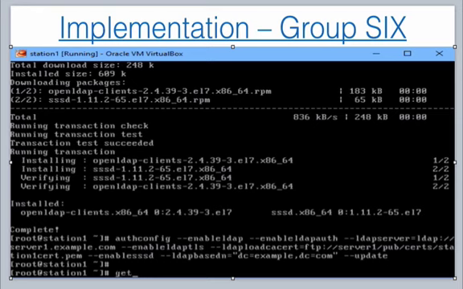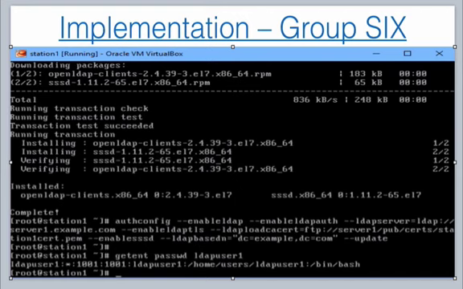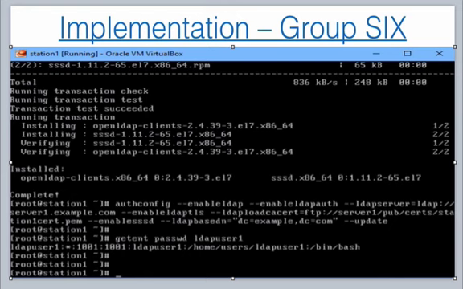Okay, I'm going to use the getent command now to verify the configuration. getent passwd ldapuser1. Okay, we see the entry. We see the entry that is read from server 1. At this point, both autofs and OpenLDAP client configurations are complete.